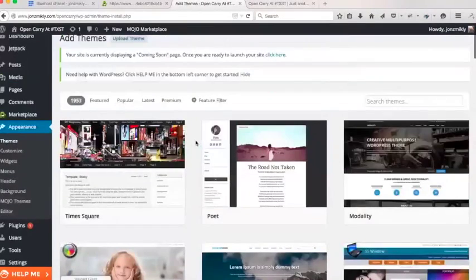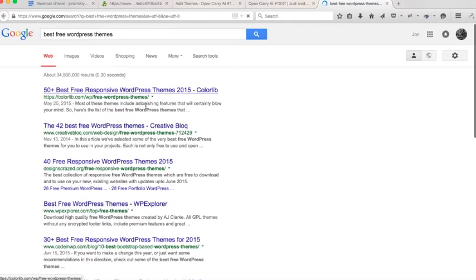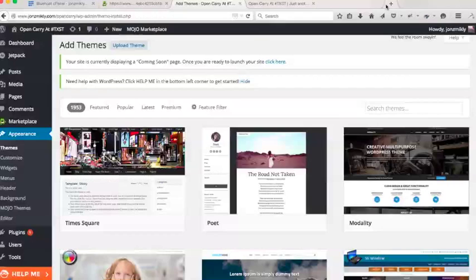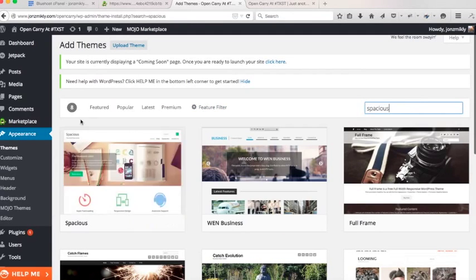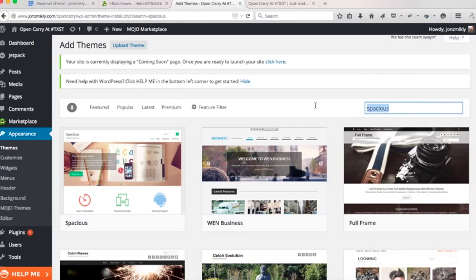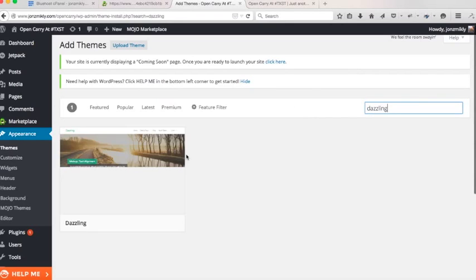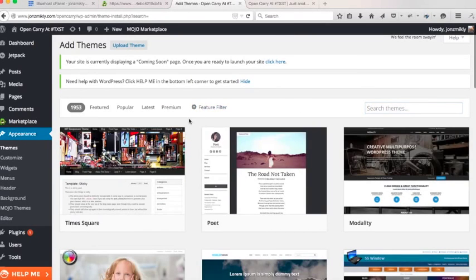So to find that, sometimes what I'll do is I'll just go to best free WordPress themes and find from bloggers, what bloggers have said have been the 50 best responsive WordPress themes, and then I'll search for them here in this search bar. One that I use a lot is called Spacious, and what I like about it is it's very simple, but it's also very clean and easy to use. So that's one I use, and then for my personal website I use one called Dazzling, and it's quite dazzling. It's actually very similar to Spacious. So those are two that I might just recommend off the bat.